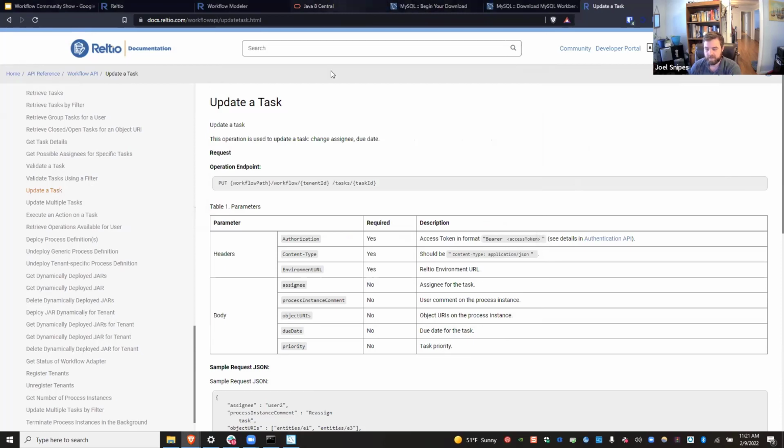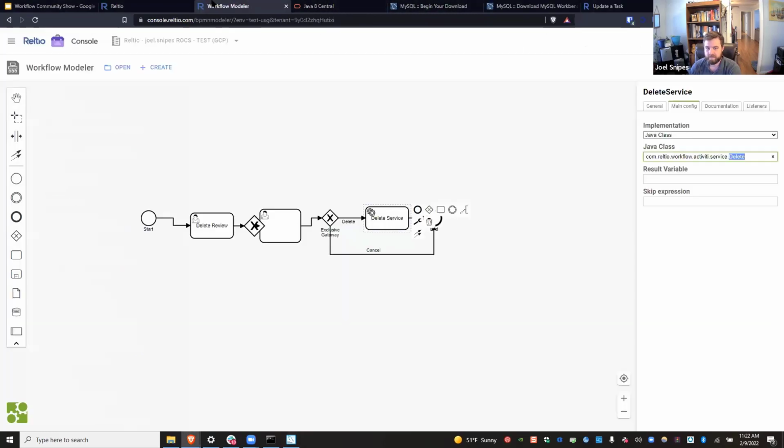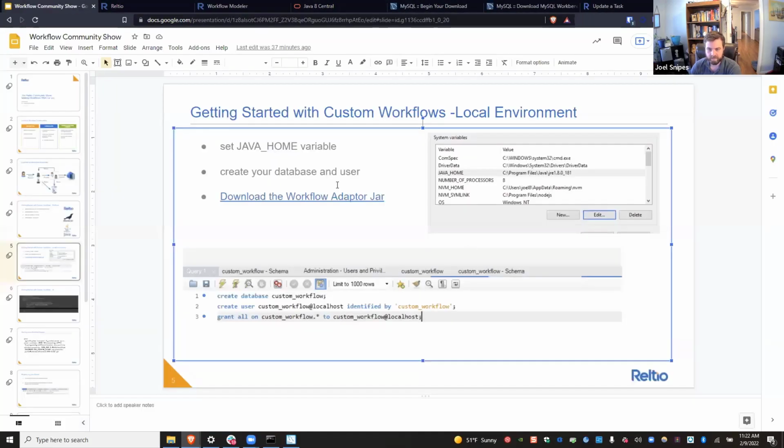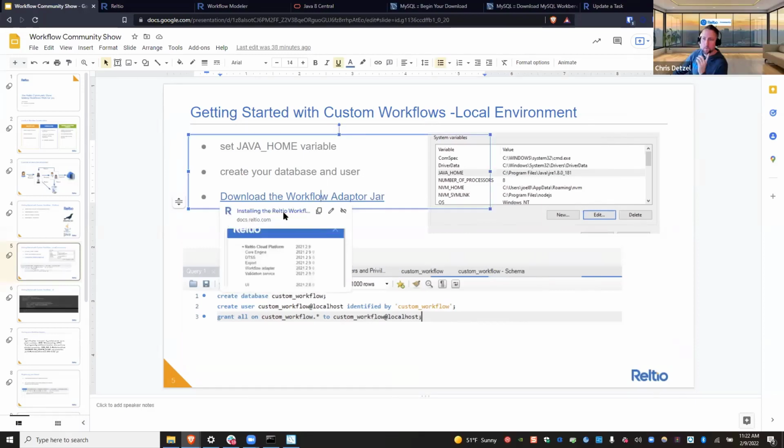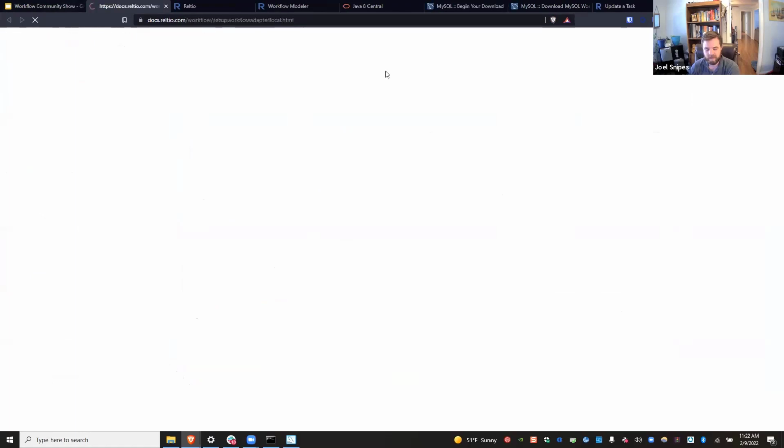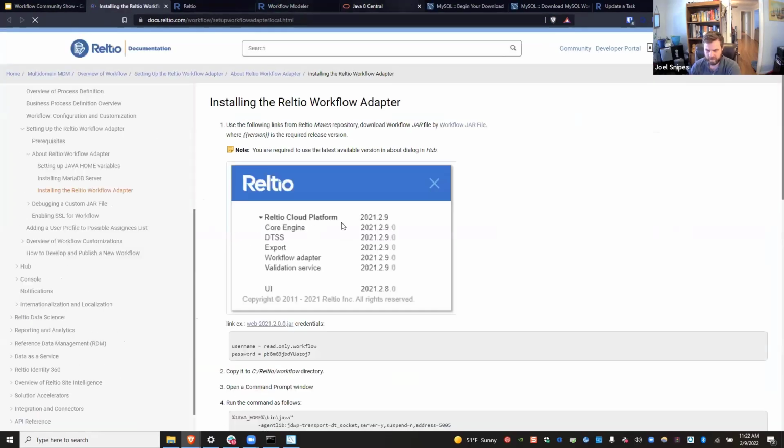All right, well, that is a bummer, but there's still some more we can do while we're waiting. While your SQL database is being installed, there's a few more tasks we still have to do. And one of those is to download the workflow adapter. This is the actual workflow software that Reltio is running in the background and that you're going to deploy locally.